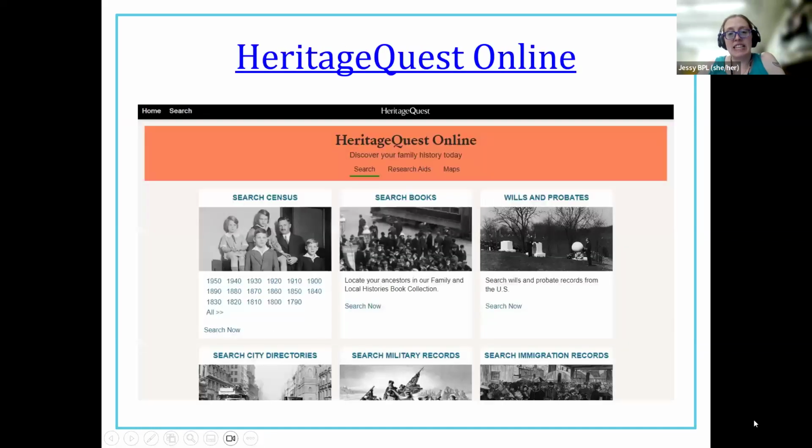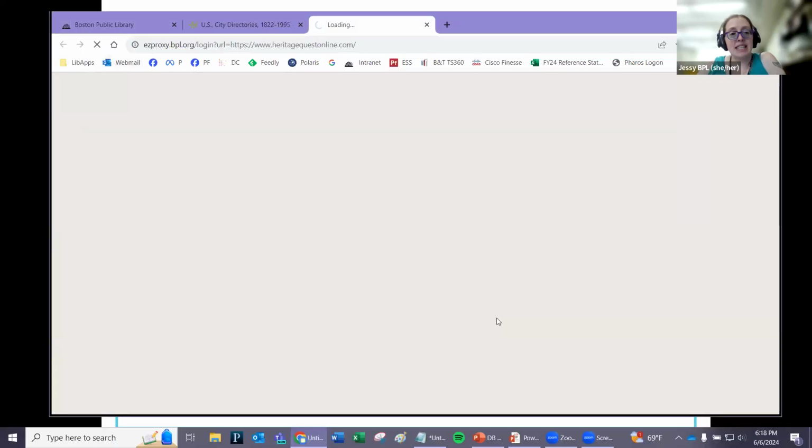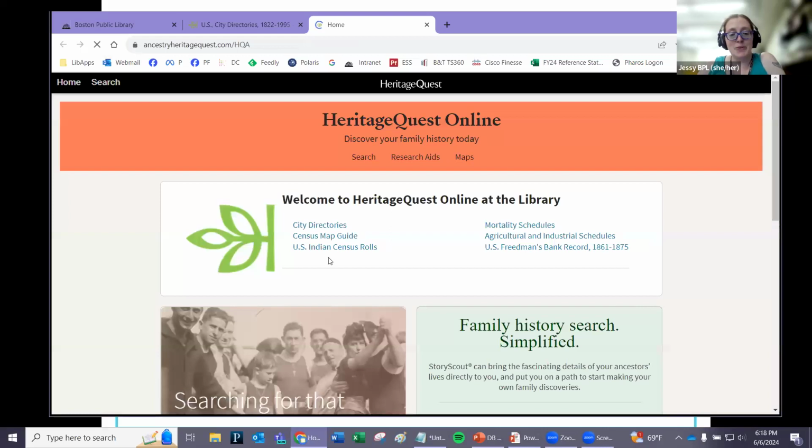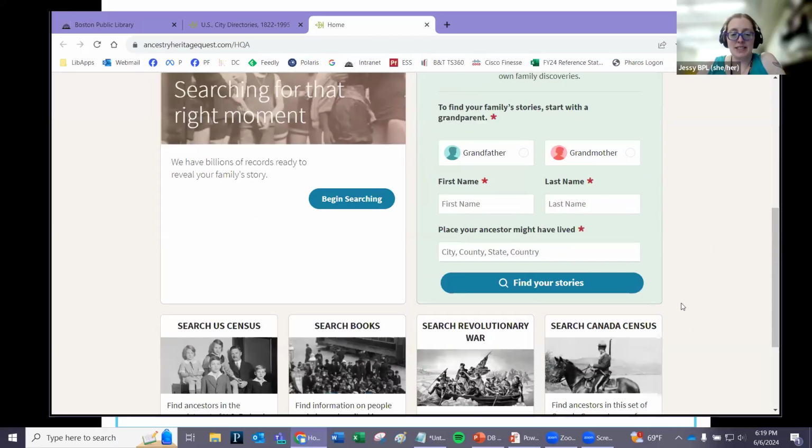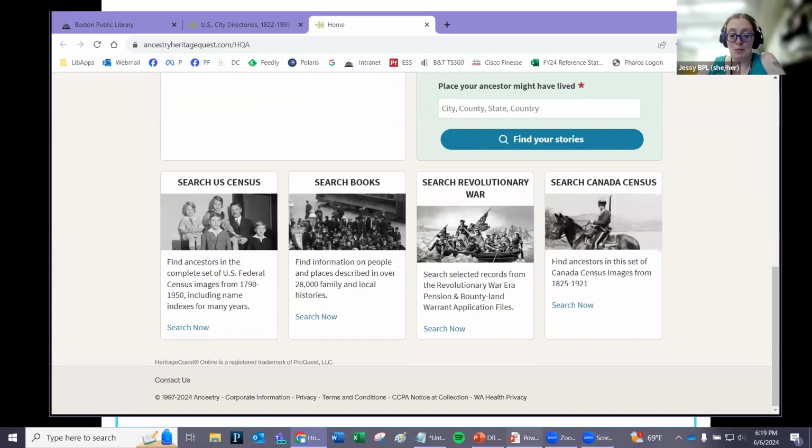Okay, so our next database we're going to take a look at is something I like to call Ancestry Lite, and you're going to find out why right after I click on this. So this one is run by the same company that does Ancestry.com, and you can see it's a very similar layout, even has some of the same graphics. The advantage of this one is you can use it from home. They don't have quite as much as Ancestry, but they do have some of the same things, and you can use it from home.